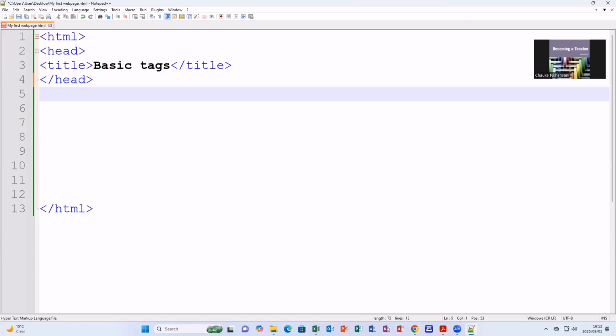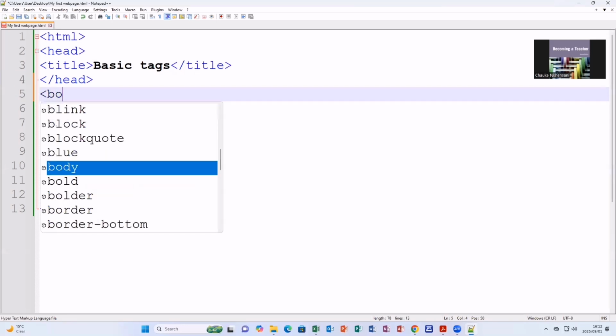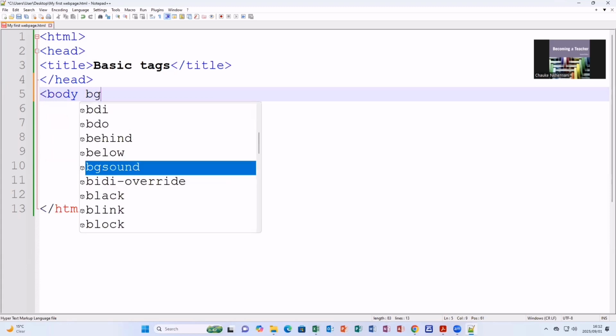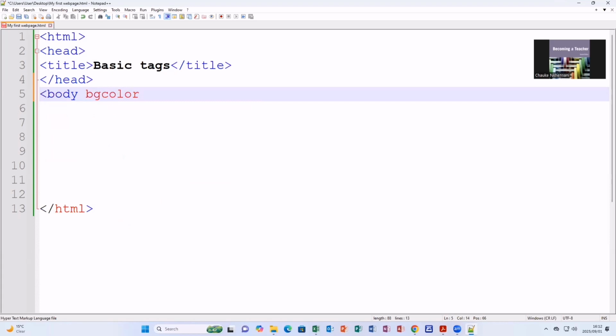Right, let's go back. Another thing that we can add here that forms part of the basic tags is the body background color, and also the body text color. So now we are going to add the body, and we are going to add the background color. The tag for the background color is body bgcolor. This is the color that does not have the U in it. Then you open the tag, and here we are going to add the color pink.